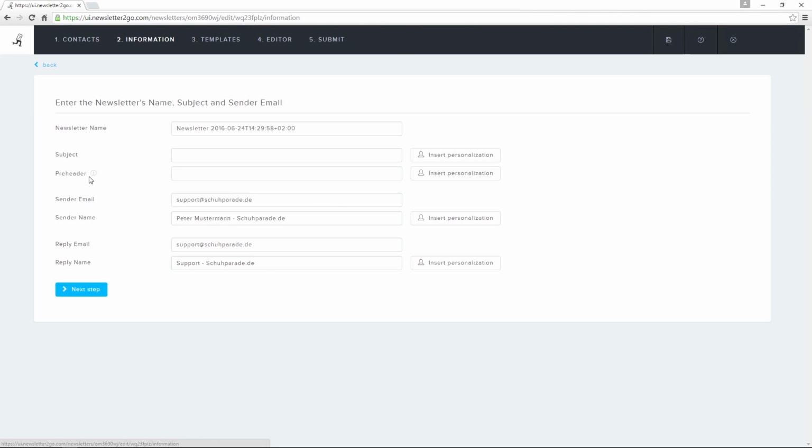In the Information tab, I enter all of the general information for my newsletter. The newsletter name is an internal name and will not be seen by my contacts. The first two sections are Subject and Pre-Header. Both of these will be seen by my contacts, which means that they need to be creative, descriptive, and relevant.